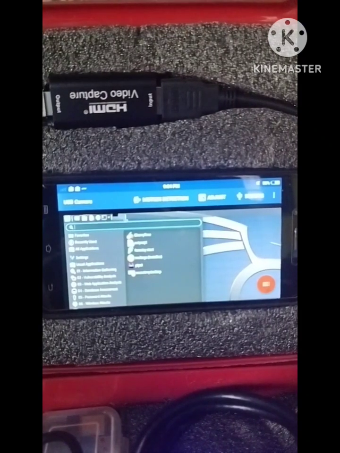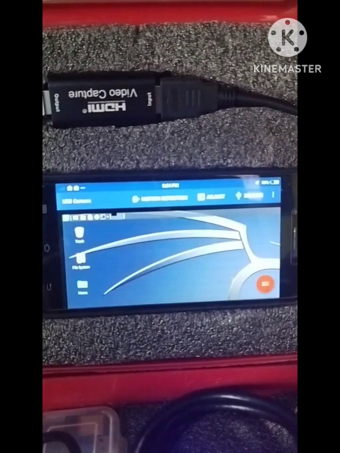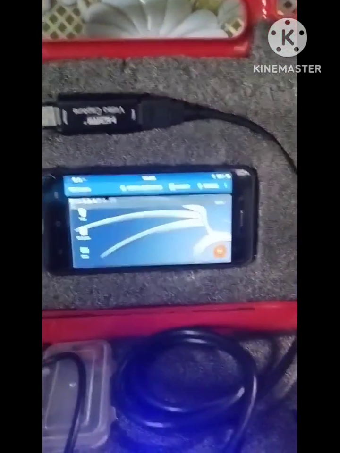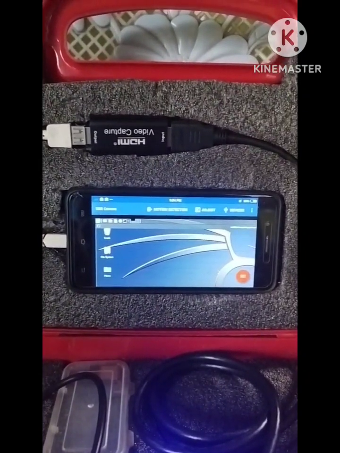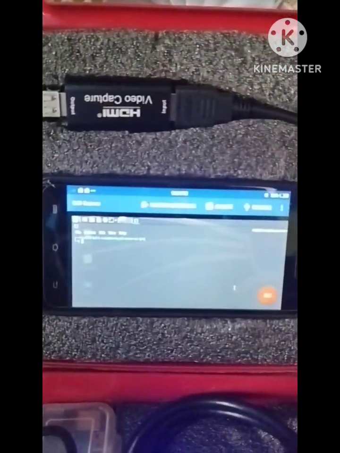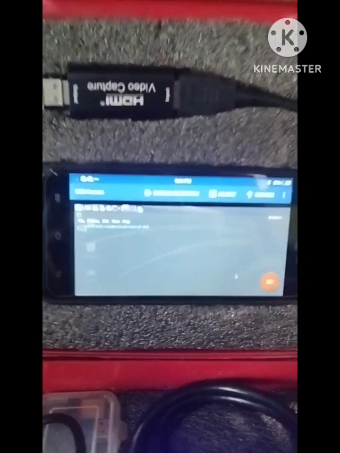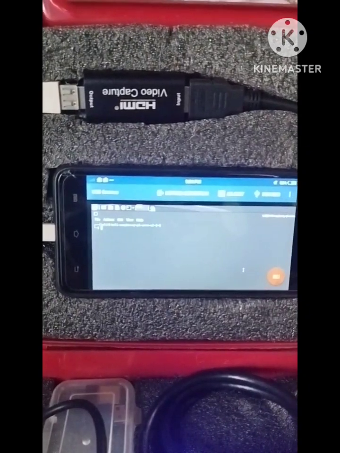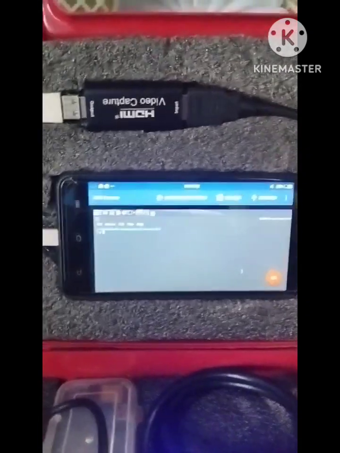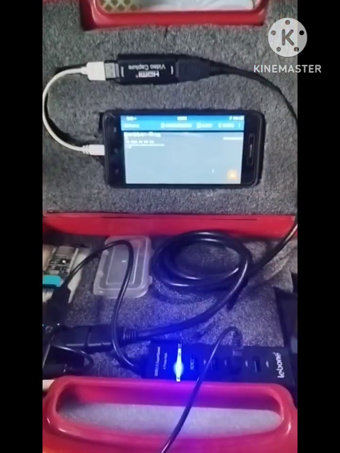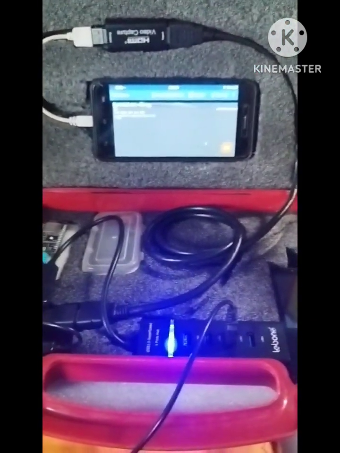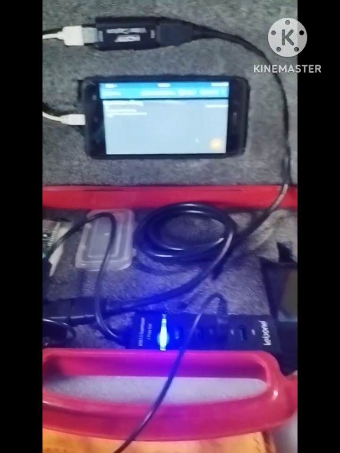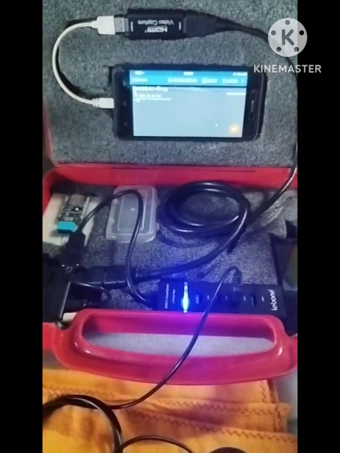And now you can see the command terminal. See guys, the command terminal. So in the next video I'll show how to install the tools inside the Raspberry Pi Zero W. Okay, I'll show you everything.